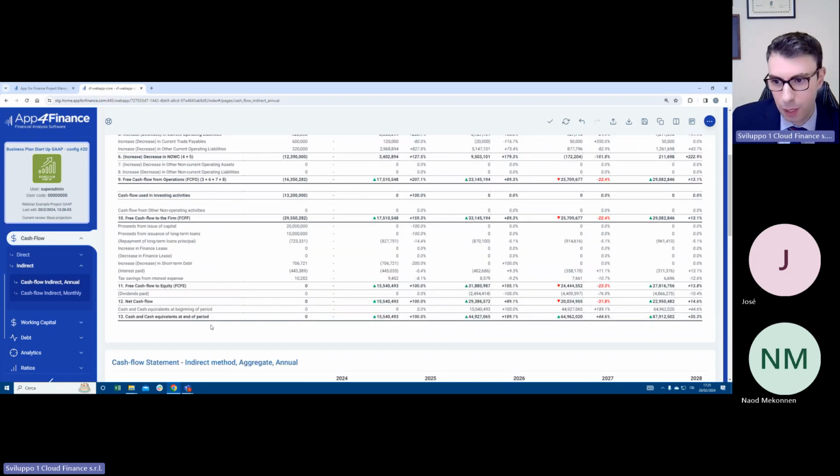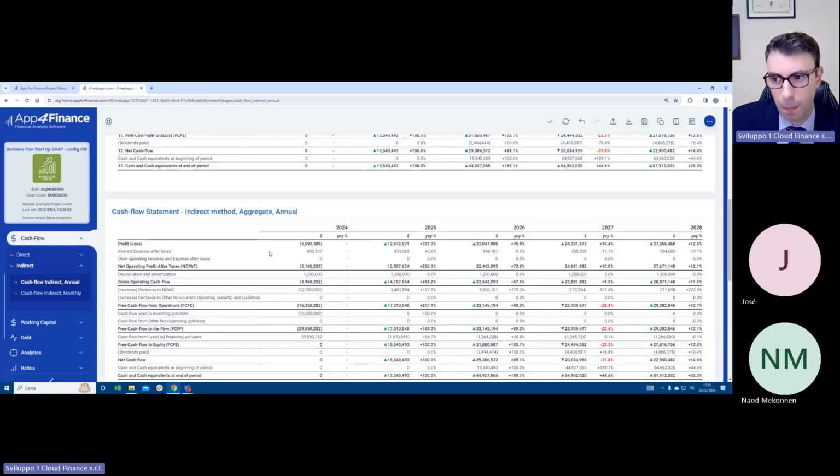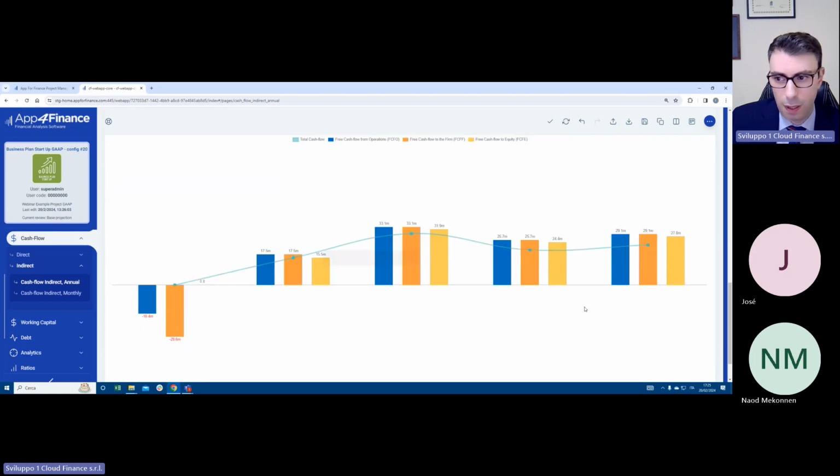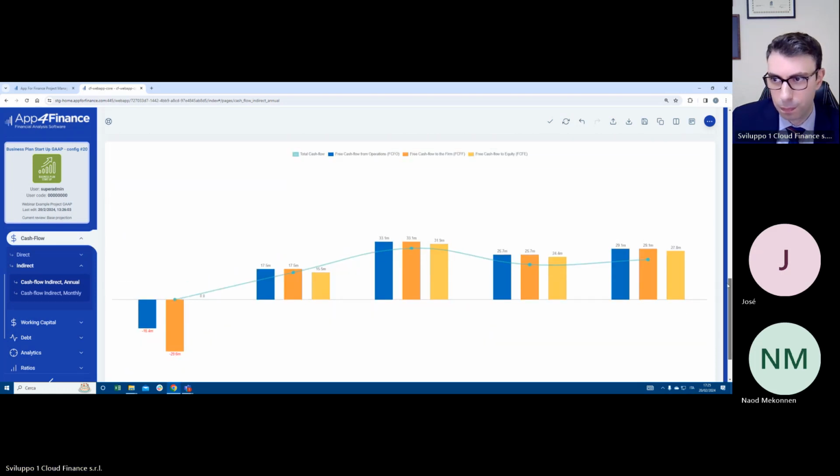The bottom line is always the same. You get this total cash flow as the difference between the total cash inflows and total cash outflows, and the cash and cash equivalents projected at the end of each month and at the end of each year. Then you get this aggregate template and this nice little graph right here.